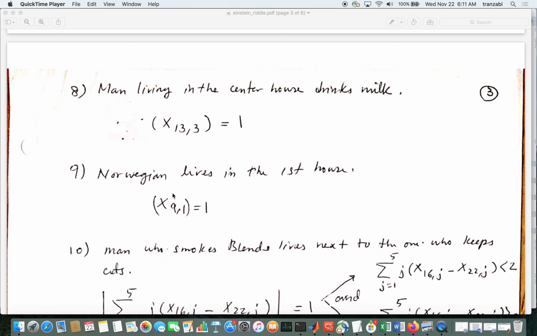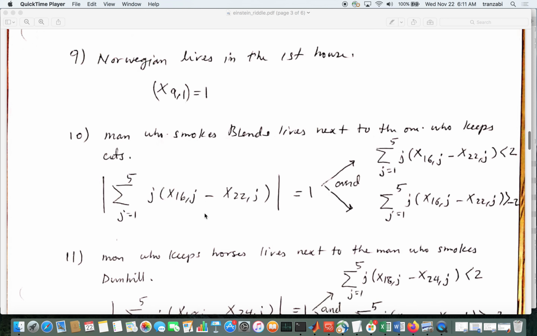So that's why we have this constraint here, x13, 3 is equal to 1. Okay, similarly, Norwegian lives in the first house, so again x9 is associated with the Norwegian nationality, and then comma 1 means the first house. So first house should be the house where Norwegian lives, so that should be 1. Here's another interesting constraint. A man who smokes blends lives next to the one who keeps cats. So now this one requires a little bit of attention.